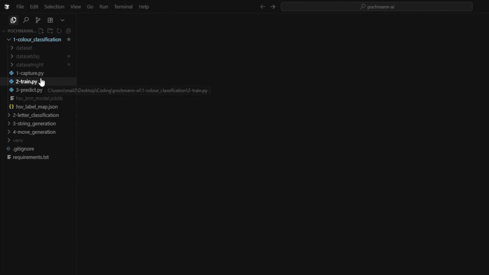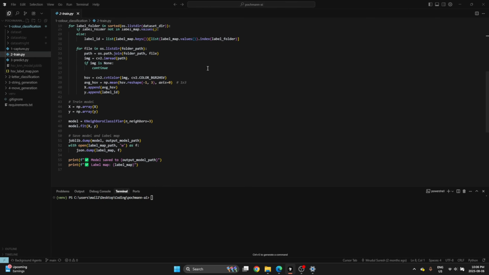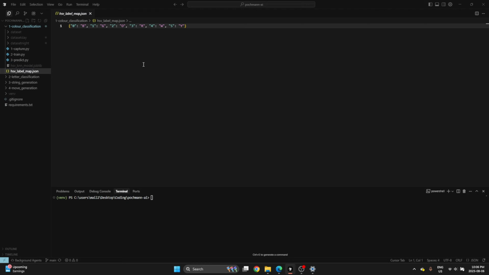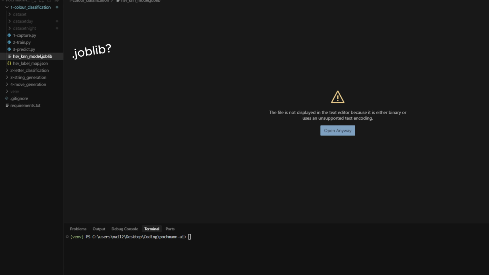Next, we have train.py. Train.py reads the dataset of the sticker images, computes the HSV color for each one, trains a KNN model, creates HSV label map.json, and creates HSV KNN model.joblib, which stores the trained model. .joblib is a file-saved version of a Python object.